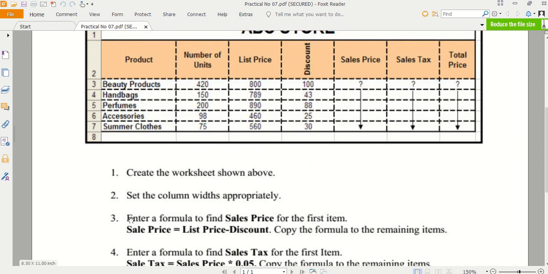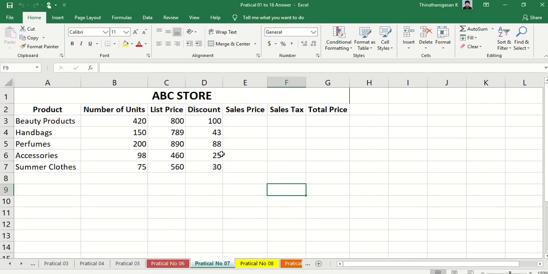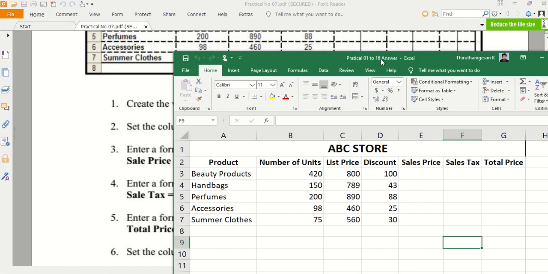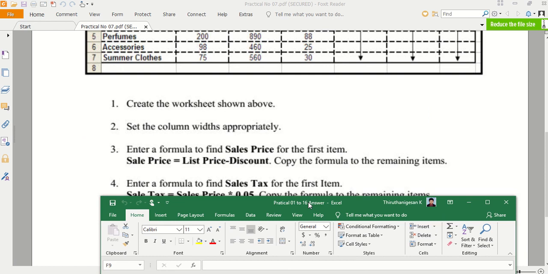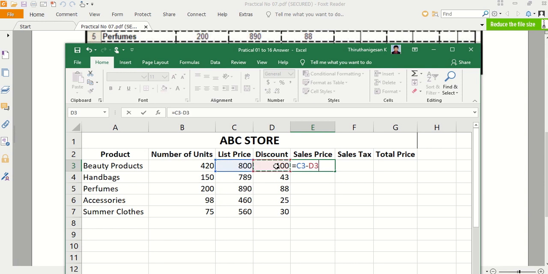Thereafter, the formulas are given here to calculate the sales price, sales tax and the total price. We'll see them one by one. In your Excel, first you want to calculate the sales price. They have given the formula: list price minus discount. So here, equal, select the cell of list price, then minus, and the discount. Now you can calculate the sales price.